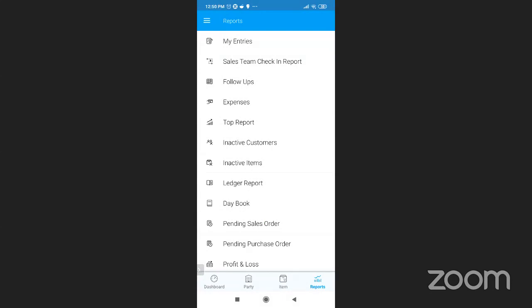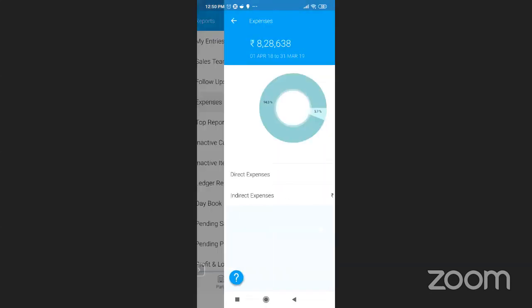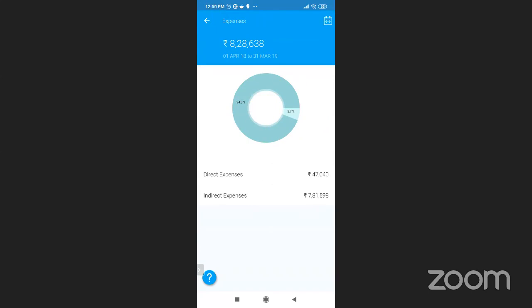Now, next thing we are going to look at are the expenses. Now, we all know that nobody likes to incur unwanted expenses. We are all looking forward to reducing our expenses as much as we can. So let's see how BizAnalyst can help you reduce your expenses. Now, this expense report is divided into direct expenses and indirect expenses. Now, you can further drill this information down by clicking on the type of expenses.